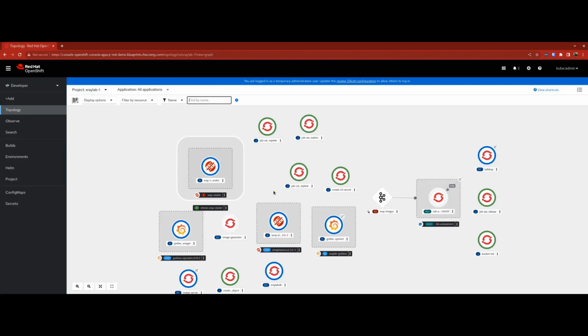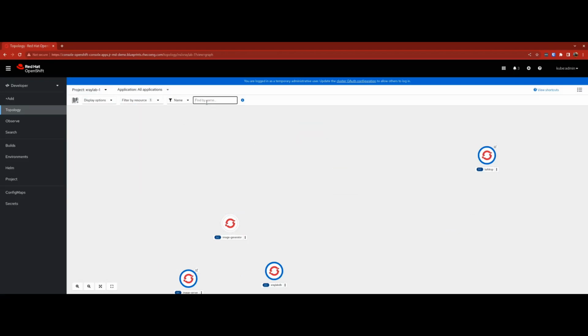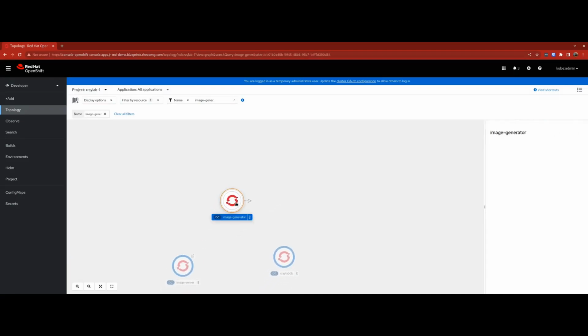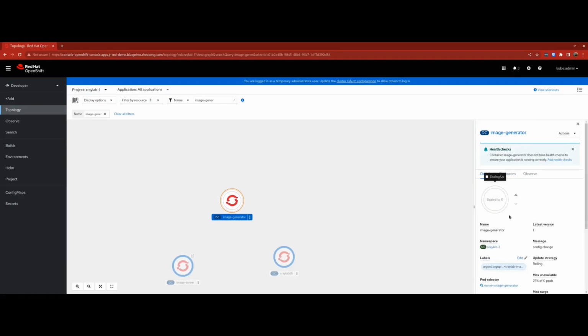Let's start the demonstration by scaling the image generator deployment config up to 1. We'll discuss why we're doing this in just a moment. In the Filter by Resource dropdown, select Deployment Config, and then in the name search for image. Click on the icon for image generator, and then click Details. Then scale the pod up to 1 by clicking on the up arrow next to the pod donut.